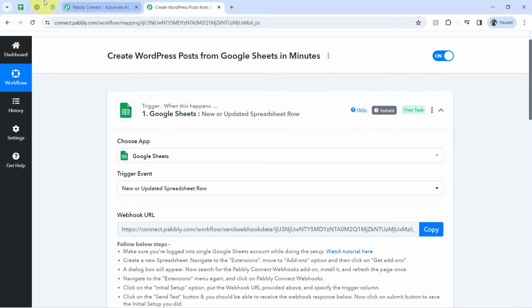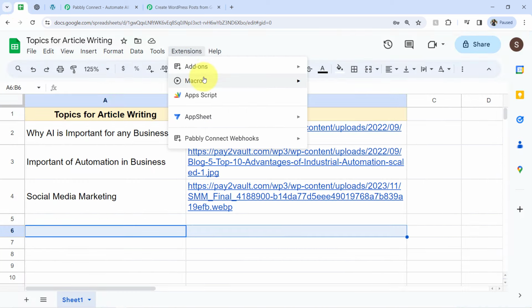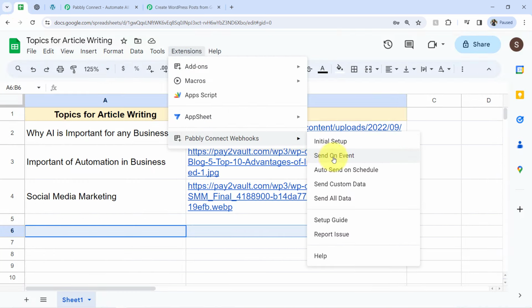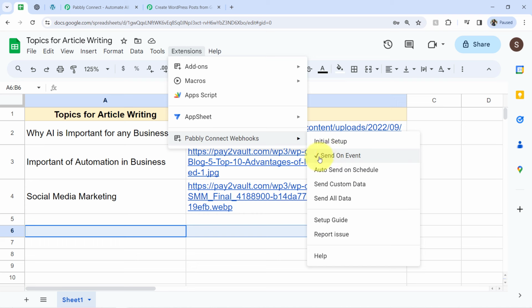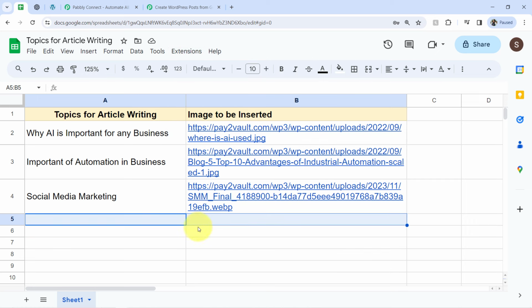But to do that, you will also have to enable one more very important option, that is the send on event. Here you can notice, if I click on that option, a tick mark will be added in that option. That means the option is enabled, and now this option will ensure that every time new data arrives in this spreadsheet, it is sent to Pabbly Connect automatically and instantly.